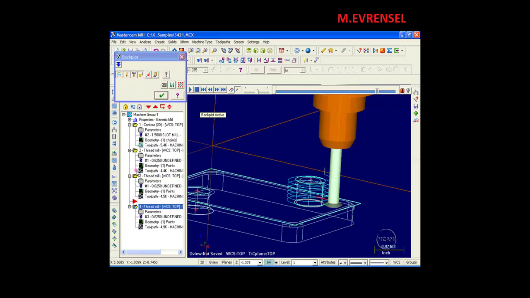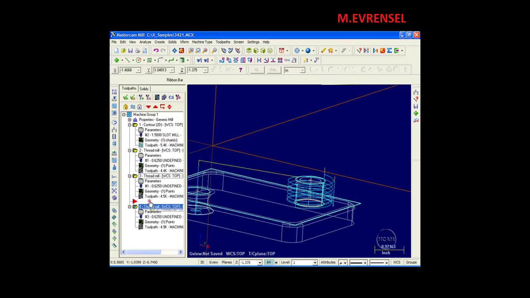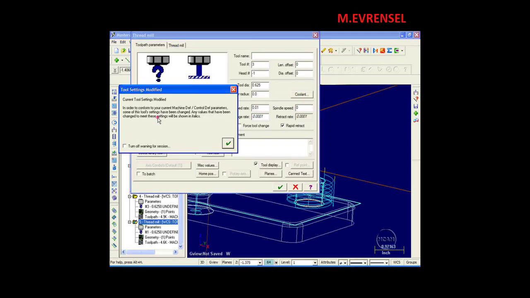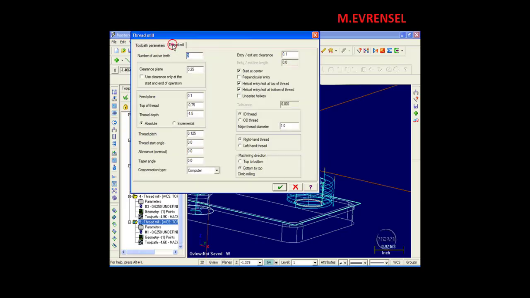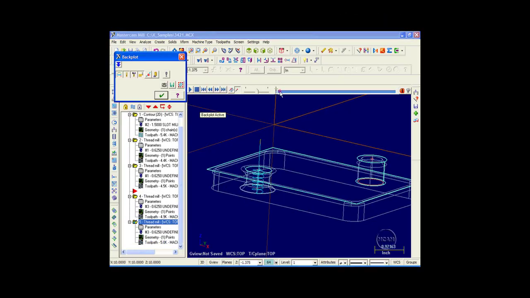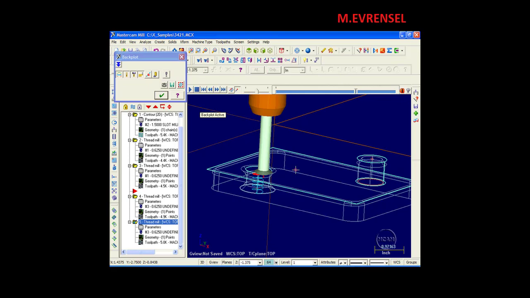Now we can do the same thing for our internal thread as well. I'll right click, drag that one down, copy after. We'll go into our parameters, go to our front page, and we will select our tool number 3. Go to Threadmill, and now instead of 9 active teeth we have 1. Everything else is the same. I'll accept it and regenerate it. And with this tool, it'll enter down in the bottom and then work its way up. And it will helix as many times as necessary to give us the amount of thread that we want with only 1 active tooth.